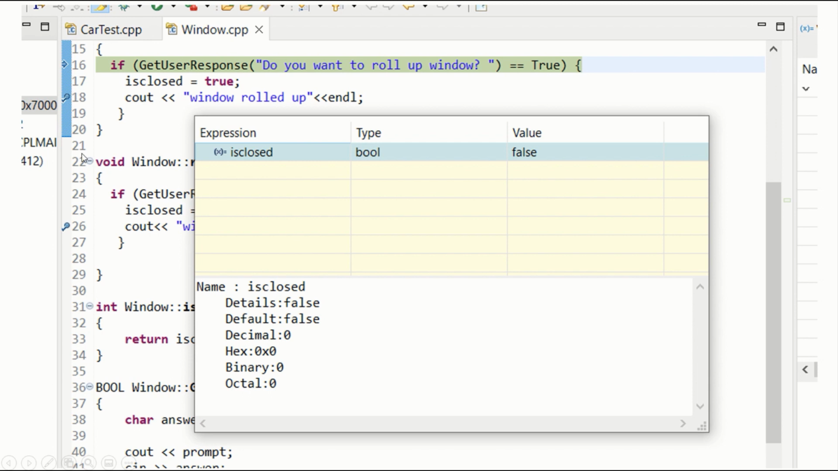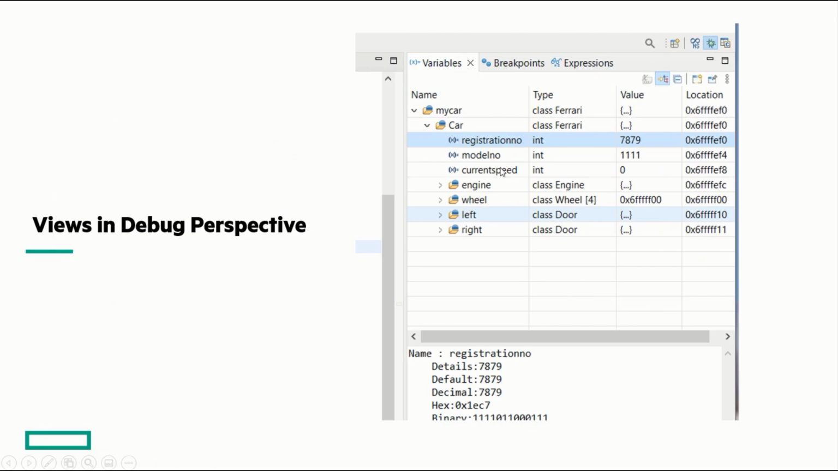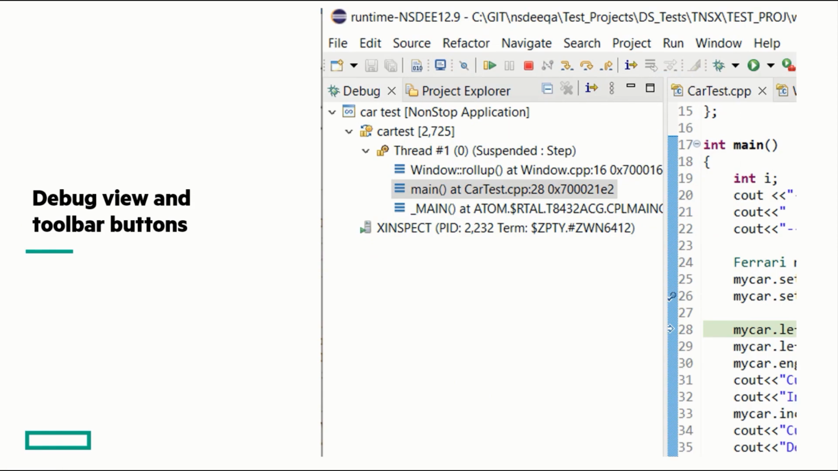If we hover over the program variables, their values will be displayed. In the variables view, all local variables and their values will be shown. The structured variables can be expanded here. The debug view shows the current program stack trace. Individual frames can be selected here, and the debug perspective will show the source and data for the selected frame.